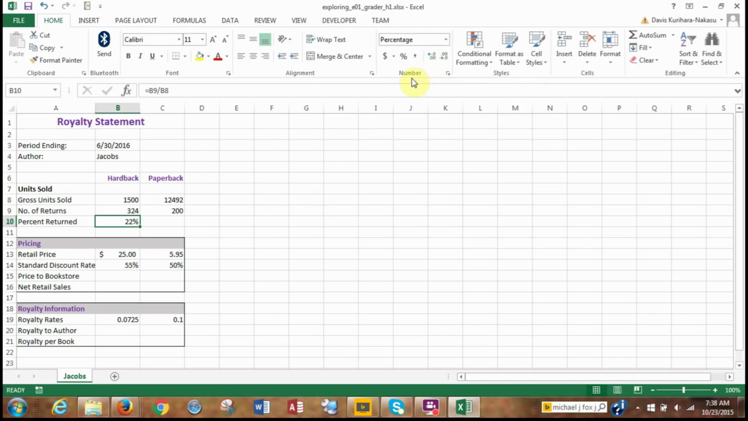So we go up to the home tab number group, and then we want to increase it to one more decimal place. So we click on that, and as you can see, instead of rounding it, it was at 22%, it adds the decimal place, so 21.6%.